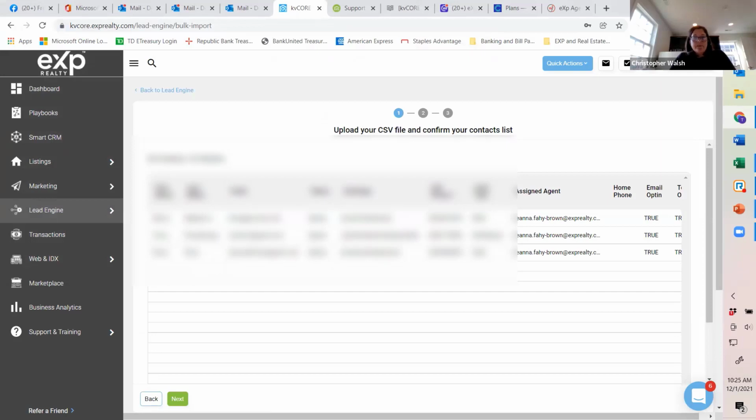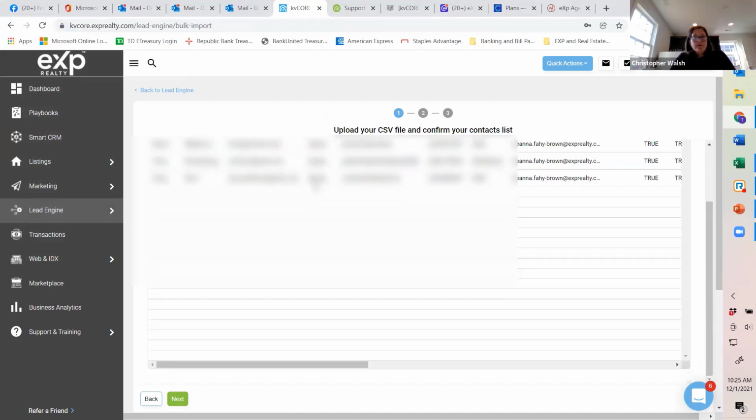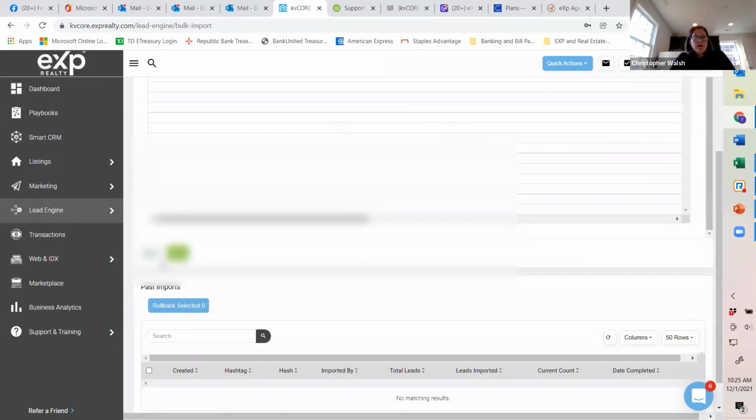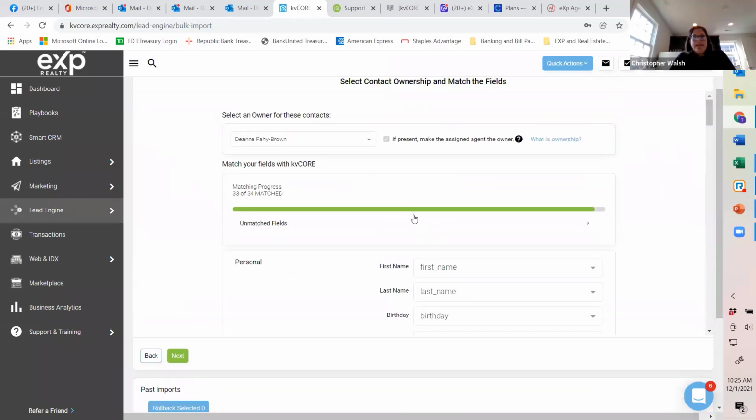It's identified my 3 contacts, okay, and see how it's pulled in all of the information, including the field title, the column titles. Okay, so everything looks good so far. So I want to go to Next. Now from here, what kvCore will do is they will take that information that I'm importing, and they're going to go ahead and match it up to the fields in kvCore.